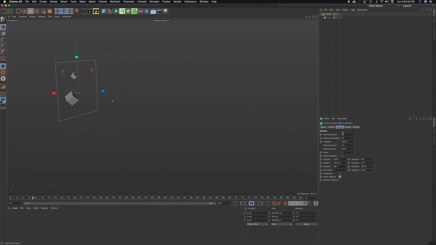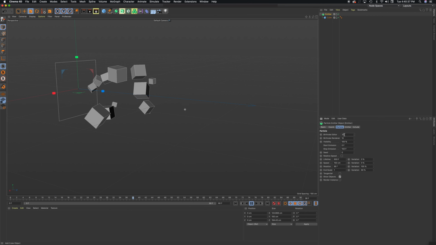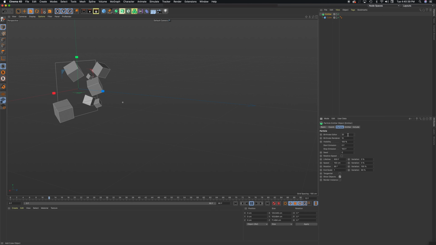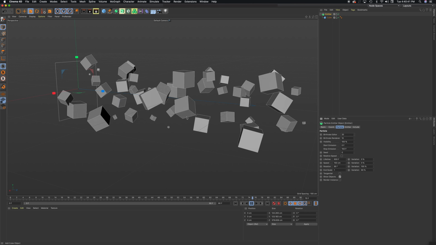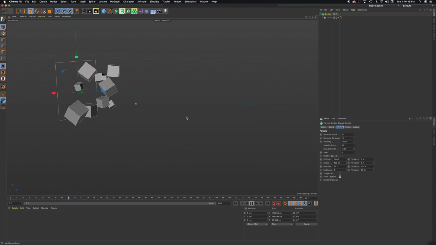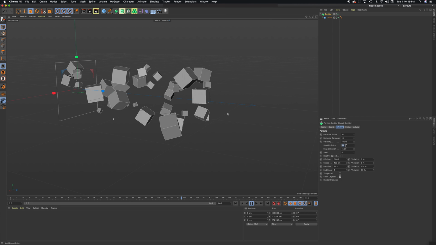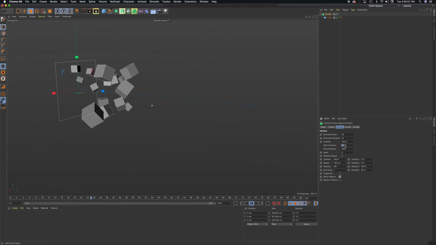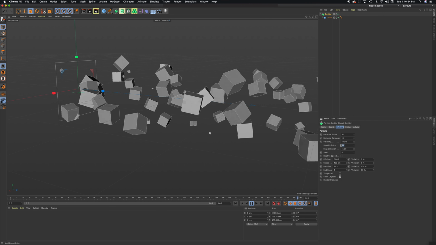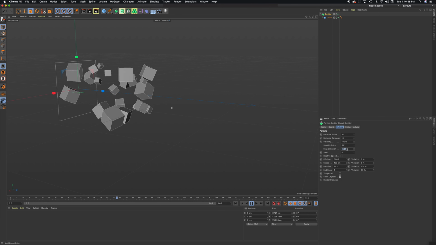You could also, in the editor, tell it to spit out more. So I just changed from 10 to 20. And I have a lot more particles coming out, and in return, the more cubes. I could tell this emitter to start emitting, not at zero, but a frame that's further out in the timeline. I can also tell this to stop emitting at any frame I want.